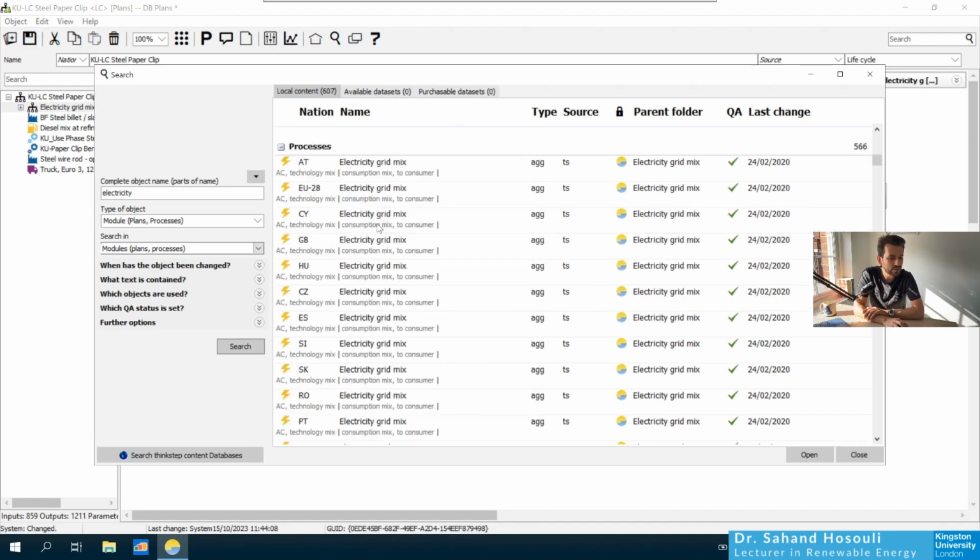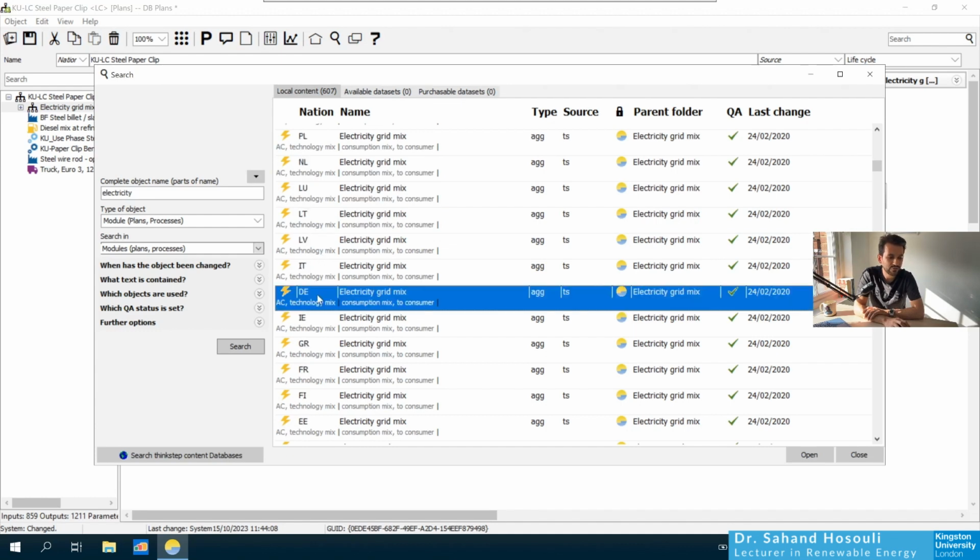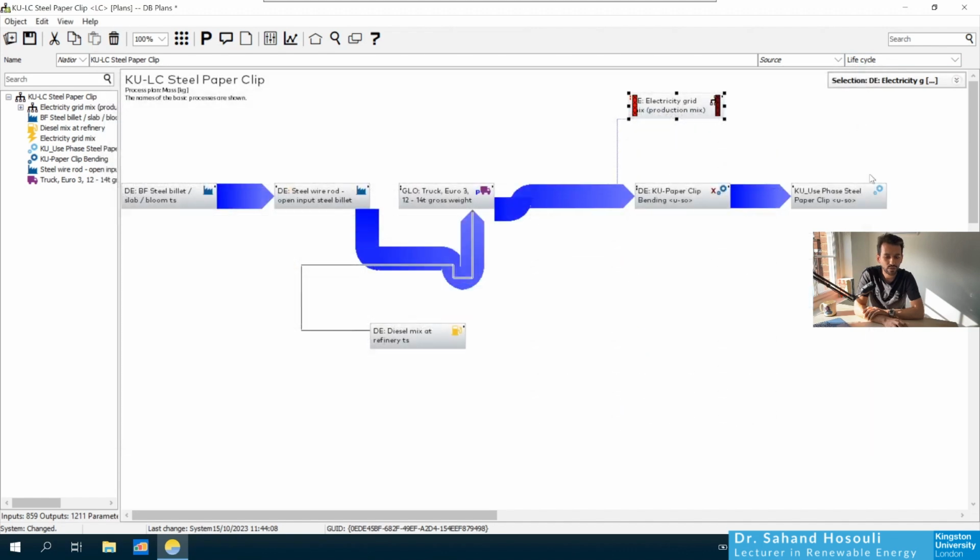So what I'm going to do this time is try to replace the previous plan with a much simpler process here. I'm going to look for Germany. Over here, I'm just going to select electricity grid mix, and I'm just going to drag and drop it over here. Then close this one. I'm going to move this over here so that you can make a comparison.